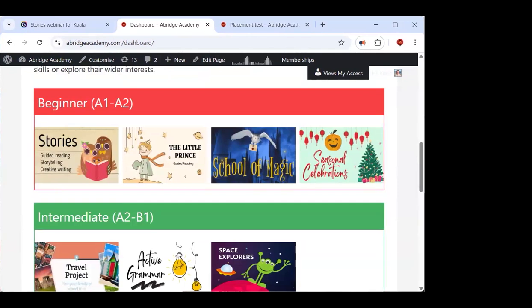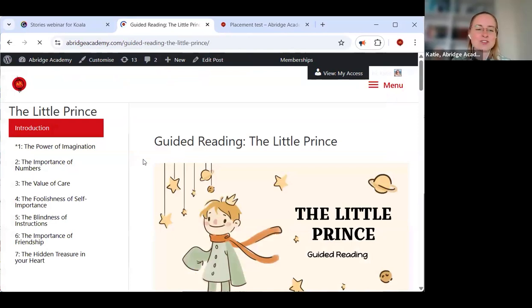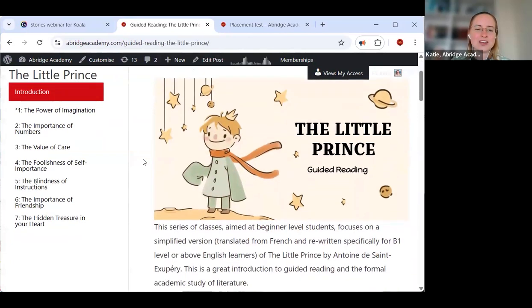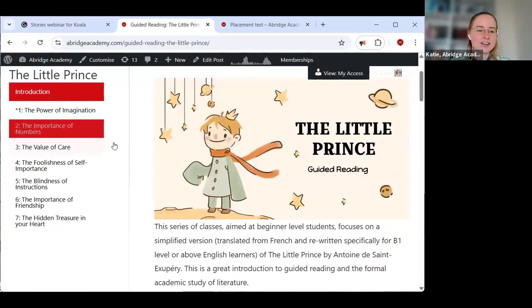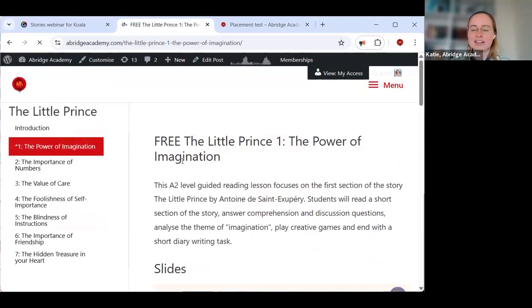I think the Little Prince one sounds interesting because it's a famous book, isn't it, that lots of people have heard of. Yes, this is one of my favorites actually. I think it's a really cute story, and it's a short guided reading program at 7 lessons. And the first one's included for free, by the way. So if you're on a free plan, and it's the same for most of the courses, there's always at least 1 or 2 lessons at the beginning that are available for free.